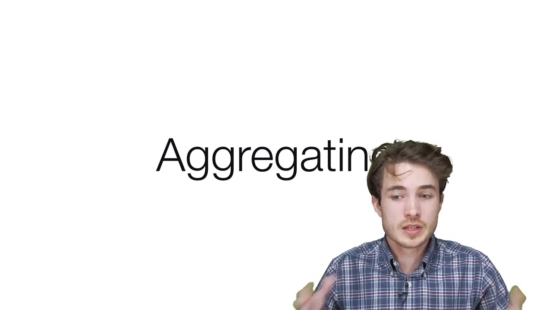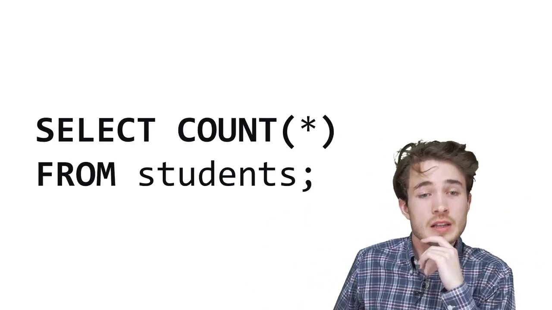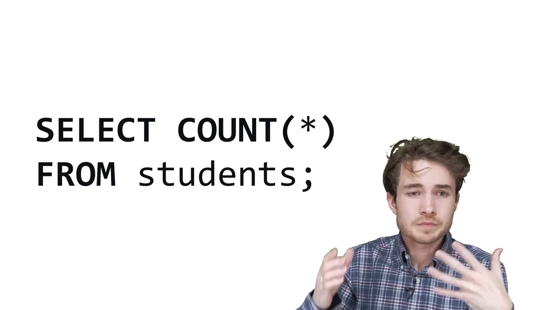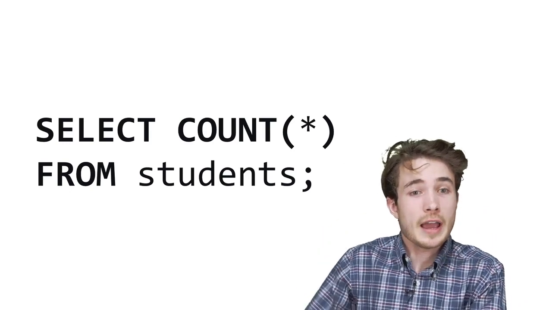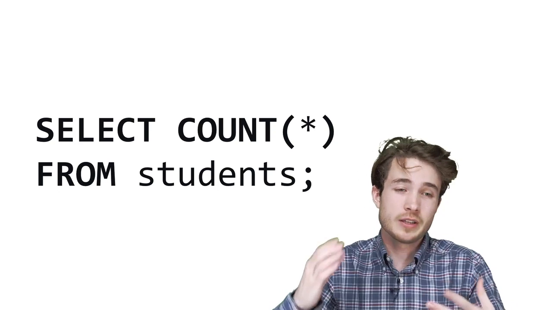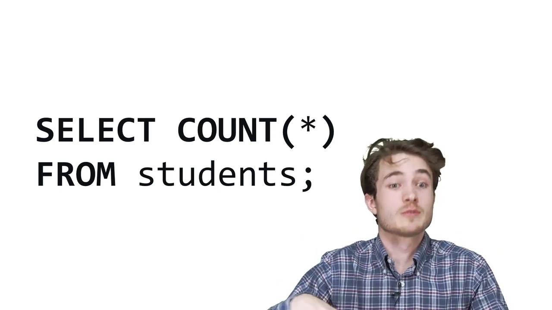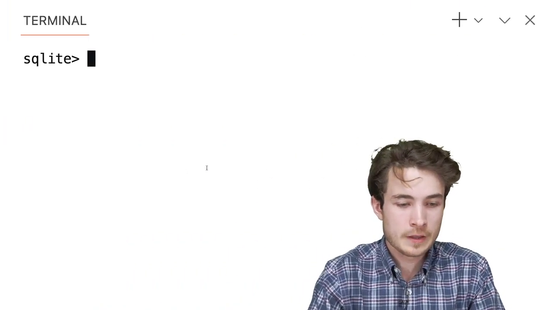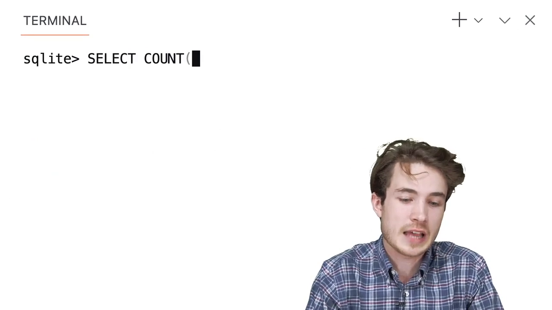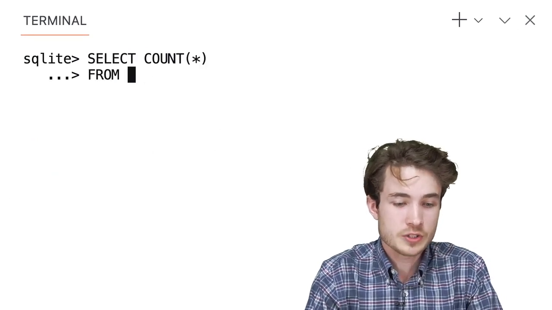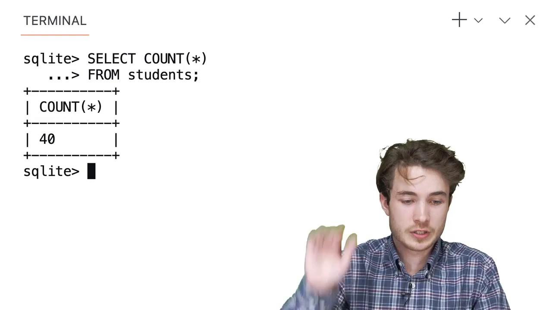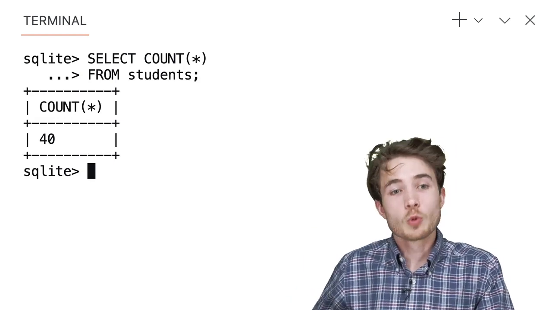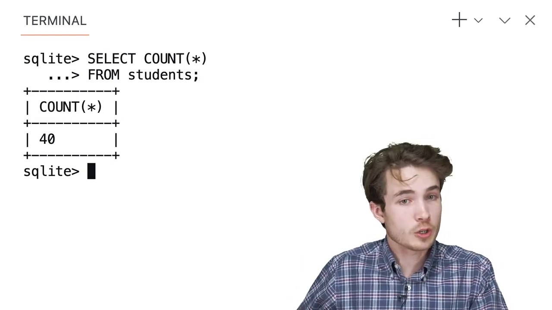So if I wanted to count the rows I get back, we could do this. I could say select count star from students. And this will take everything in our table, first selecting everything, and return the count of it, the number of rows that I have. So for example, to figure out how many students are in this table, I could say select count star from students, semicolon, hit enter, and now I see I get 40 in this case. So there are 40 total students.